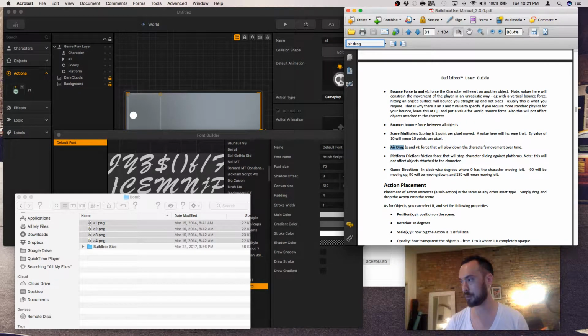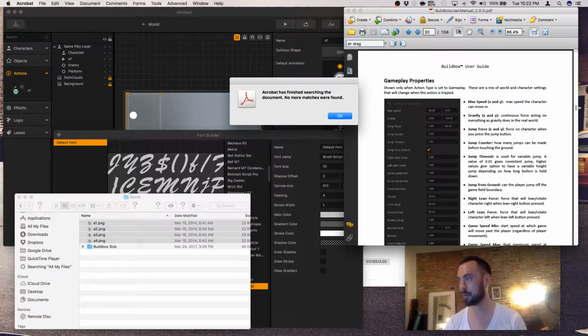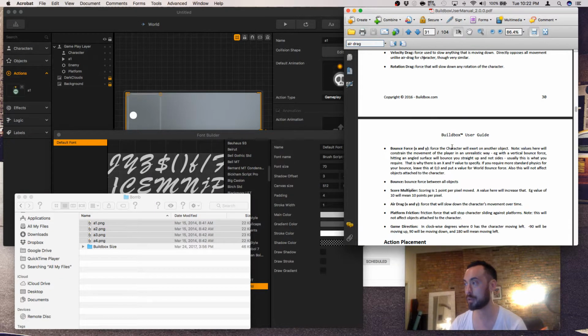Force that will slow down the character's movement over time. Yeah, okay. That's the first one. Thank you very much. Rotation drag: force that will slow down any rotation of the character.